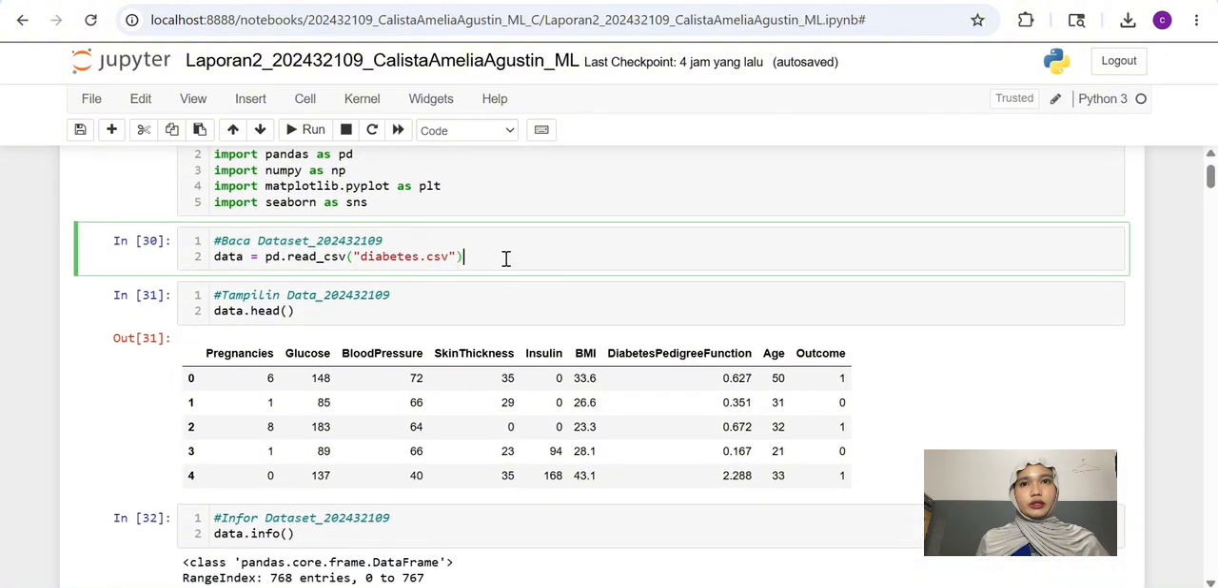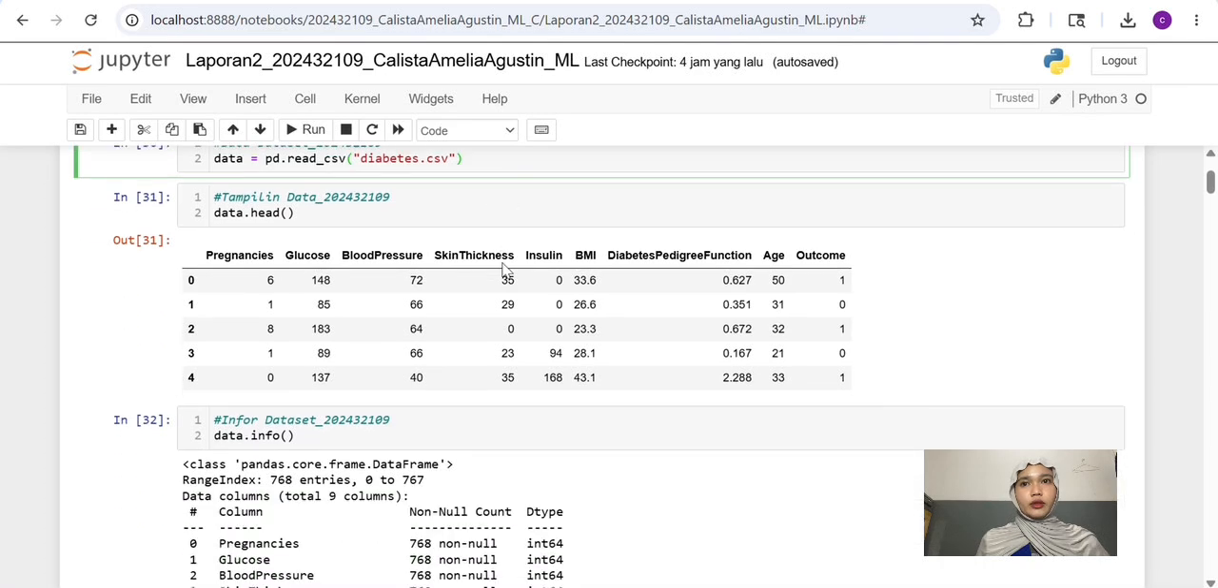Okay, next I read the diabetes dataset using the read_csv function from Pandas. The dataset is named diabetes.csv. After the dataset is successfully loaded, the data is stored in the variable data, so it can be used for analysis and classification.